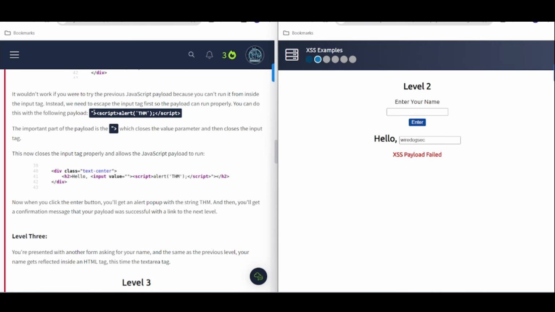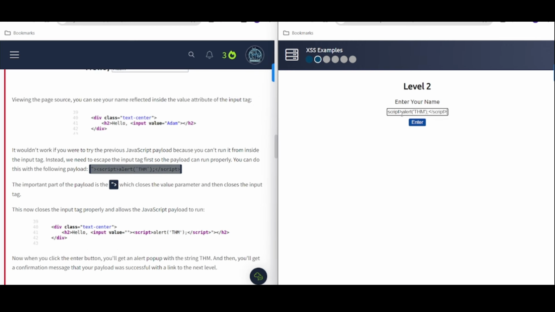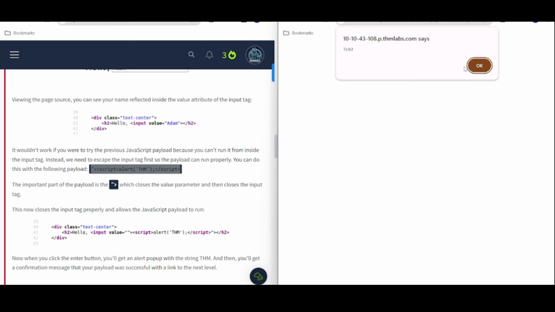You can do this with the following payload, so let's go and do that. And it says the important part of the payload is the double quote greater than sign, which closes the value parameter and then closes the input tag. So let's go ahead and try this again with this new payload here. All right, we've got our payload ready to go. Make sure you have all your less thans and greater thans in there correctly. Hit enter and it's reflected back to us.